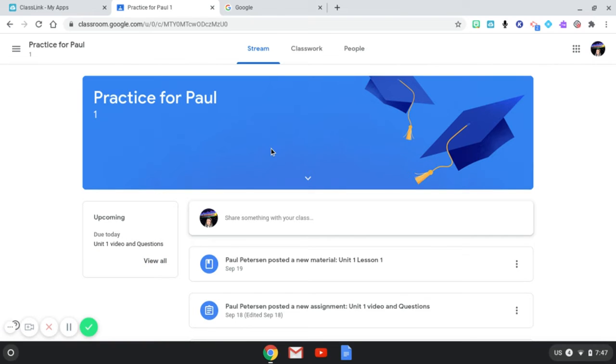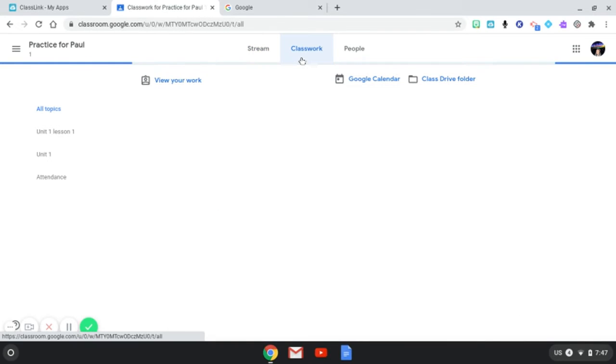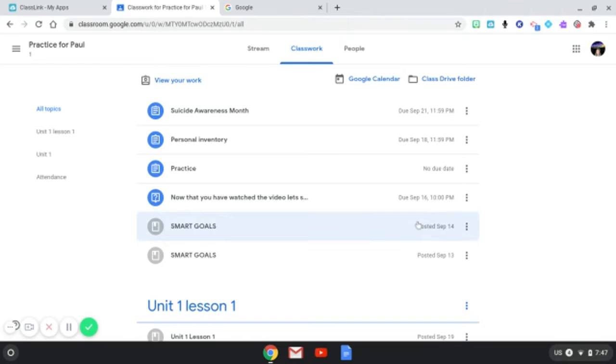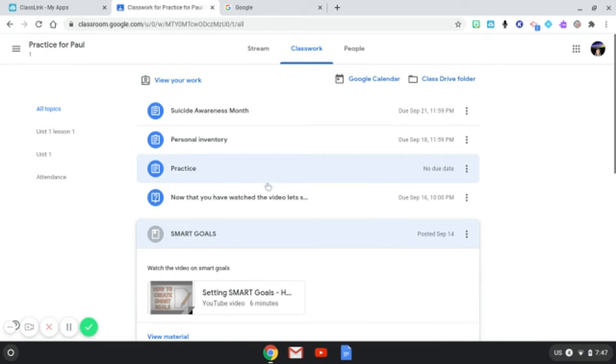I'm going to go to the classwork page because that's where most of my work is going to live. If I look at that page, I have a list of different assignments that my teacher has given me. If they are grayed out, they are something that is already completed, that has already been handed in, that you don't need to do. If they are a color, then it's an assignment that I need to interact with.